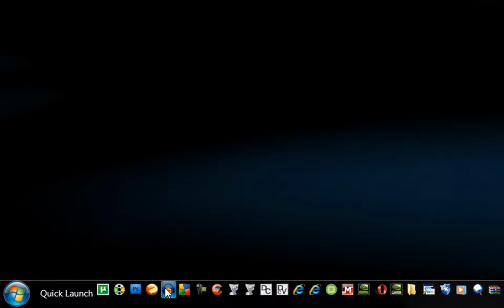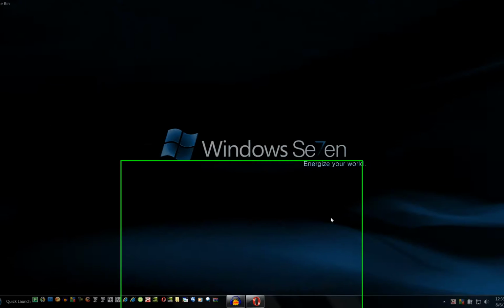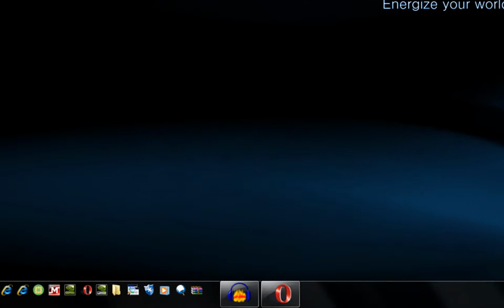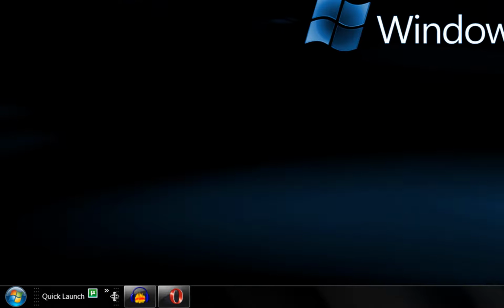Let's click a program, open up Audacity, and I'm going to open up Opera. They load, I minimize them, and they go down here. I have all my Quick Launch items open, so I'm going to unlock the taskbar and shrink them over. I'll leave one showing for you.